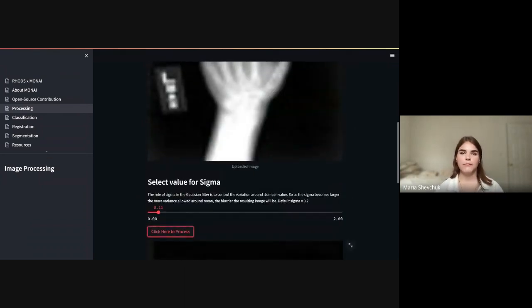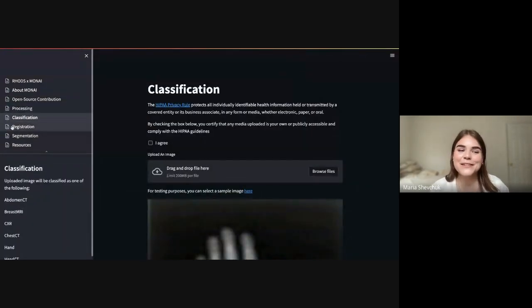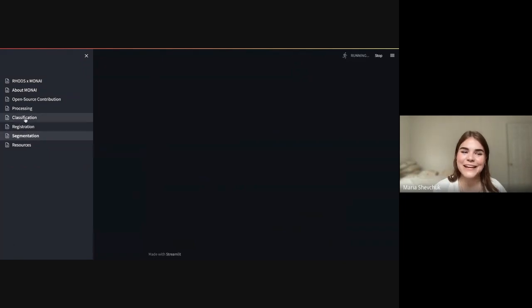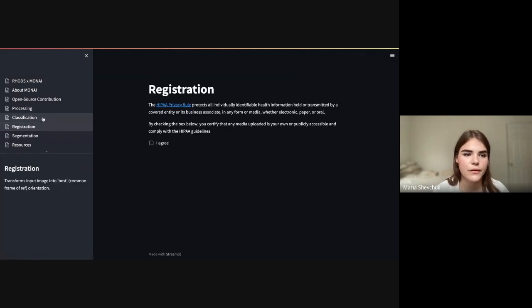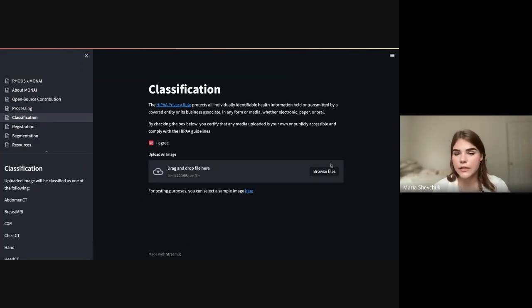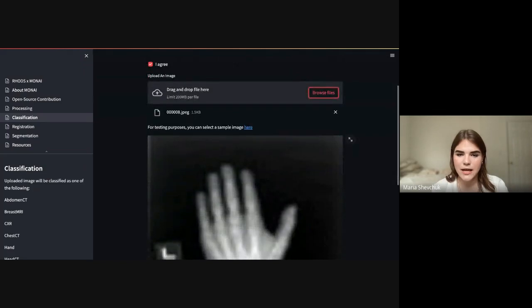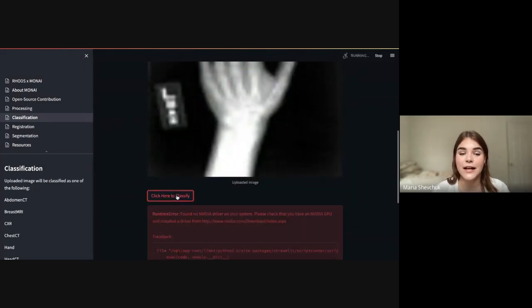So where does the GPU come in? Everything is working fine. Why am I complaining? Why are we struggling? In the classification page, the registration page, the segmentation page, all of those pages actually require a GPU, meaning that if I try to run the process right now, actually, let's do that in classification. All right, so I'll click I agree, and then I will find the image I want to classify. Let's say it's the hand, and then I will click here to classify.